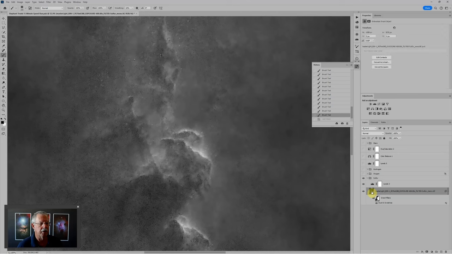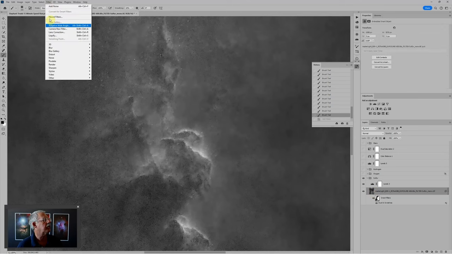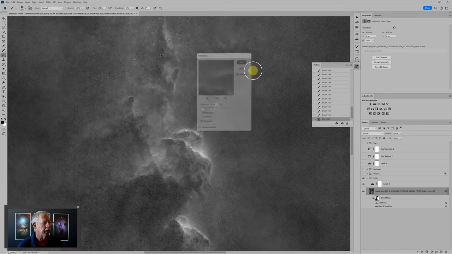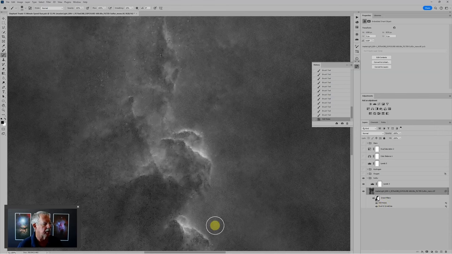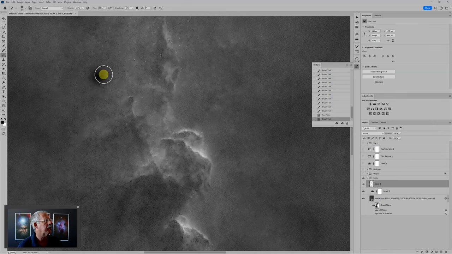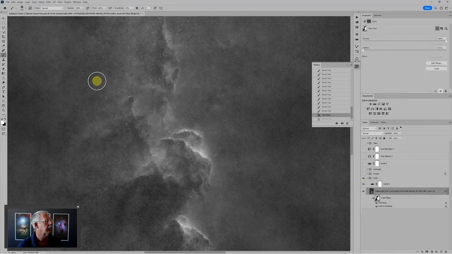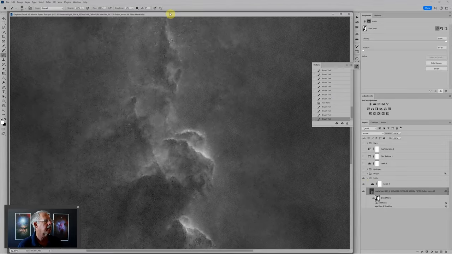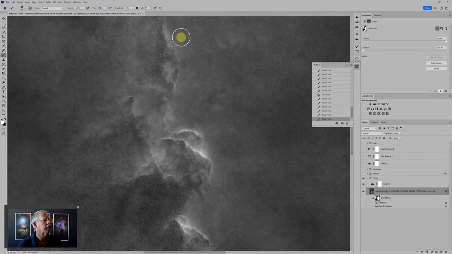I want to click on the smart object and do Filter, Noise, Add Noise. And now we're adding that noise to the smart object. And so we're smoothing it with the dust and scratches filter, and then we're adding noise to blend it in. And now you can see that the areas where we have painted away that noise blend in very nicely. And you can make your brush smaller and work into as fine details as you want.